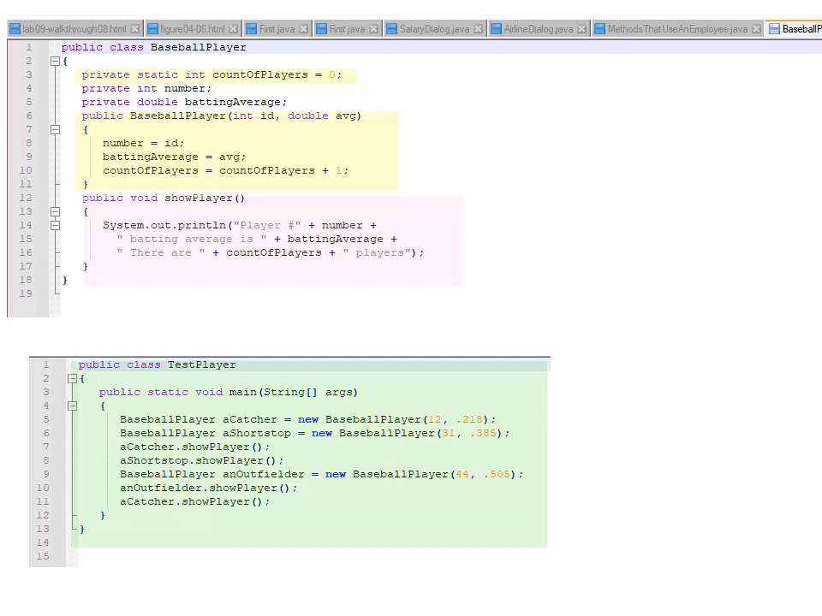Whether count of players is accessed using the aCatcher object or the aShortstop object, the value of count of players is the same. After the third object is declared, its count value is 3, as is the value of count associated with both of the previously declared objects.